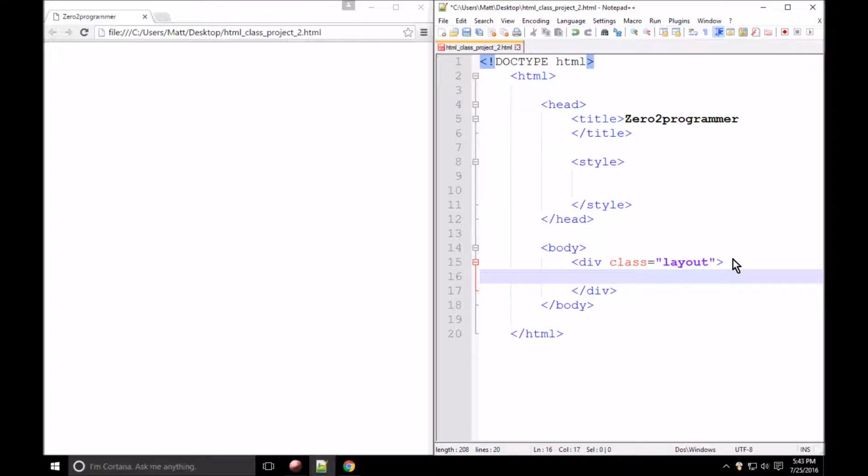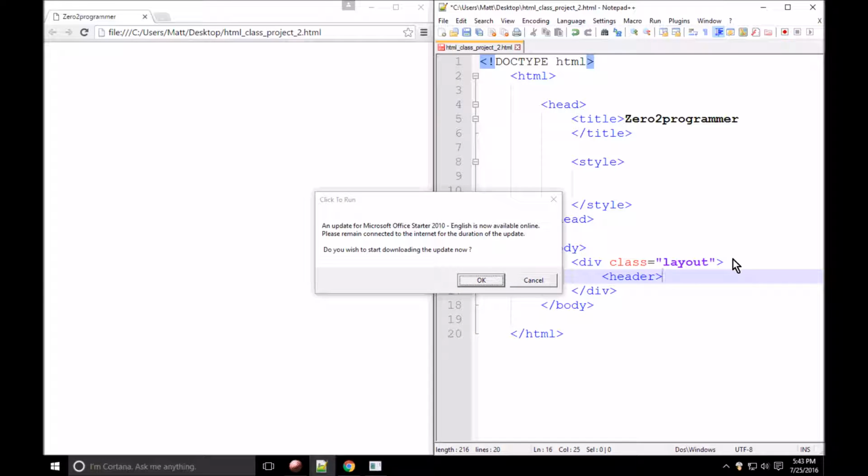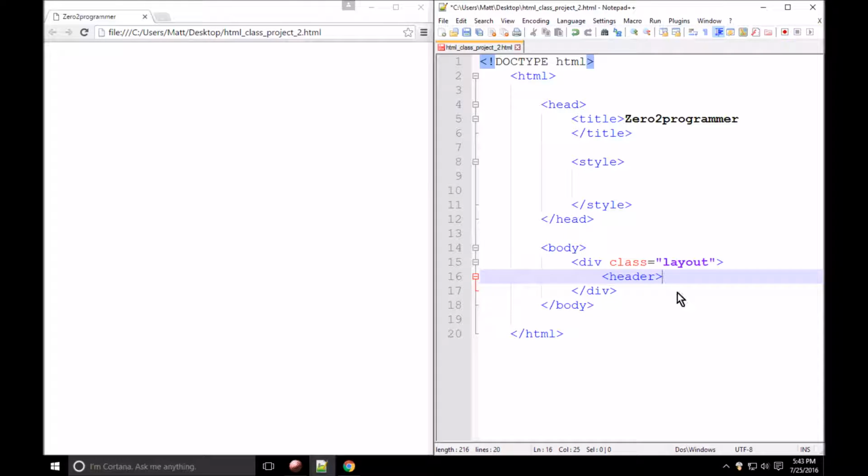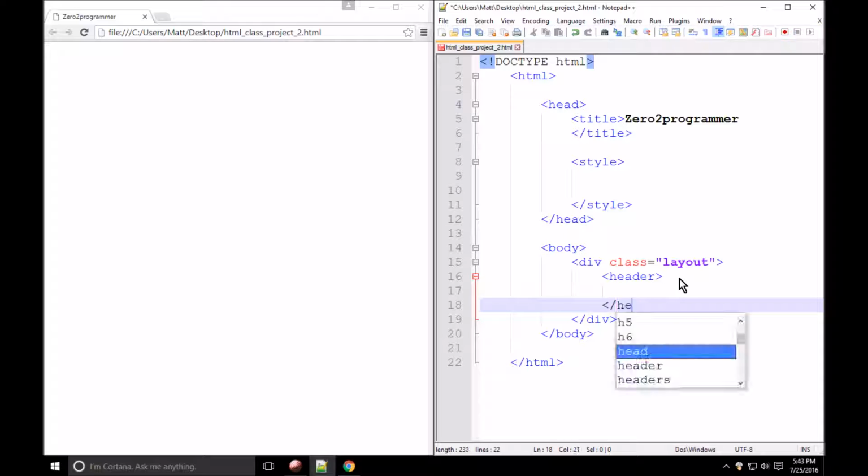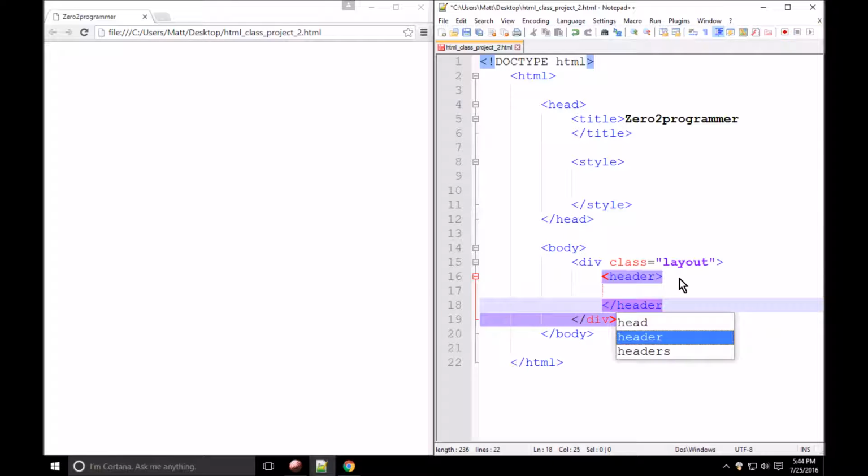We're going to create another new tag, which is header. What header does is create a header for the document in this section. Let me go through here and come down and close the header. There you go.